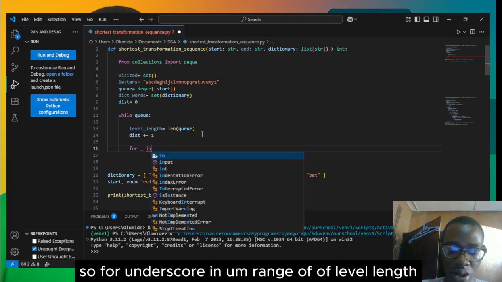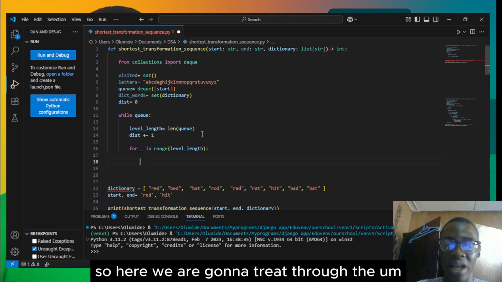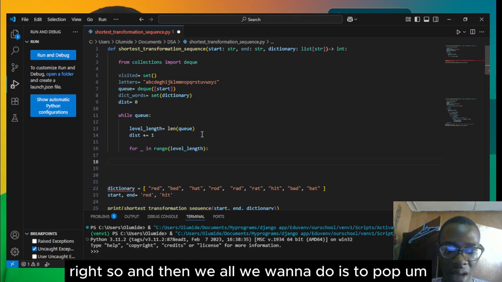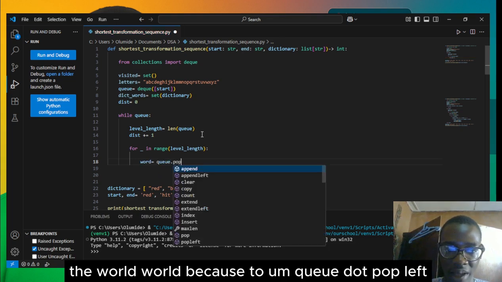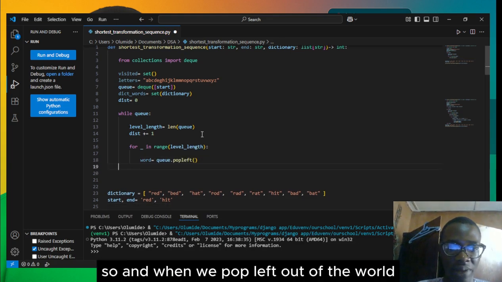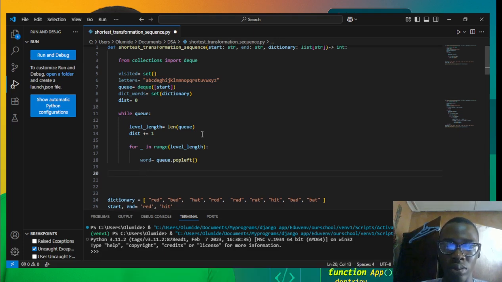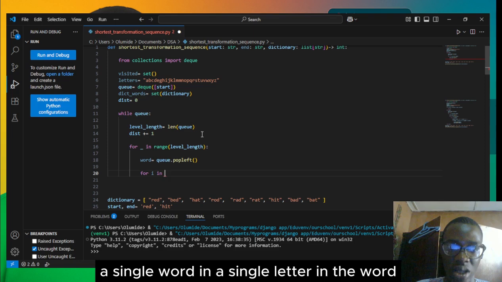So for underscore in range of level length, so here we are going to iterate through the current length of the queue, right? And then all we're going to do is pop the word: word equals queue dot popleft. We want to pop left the word. And when we pop left the word, what we want to do is go and find all possible words that can be formed by changing a single letter in the word.